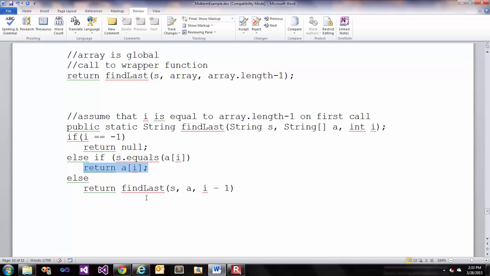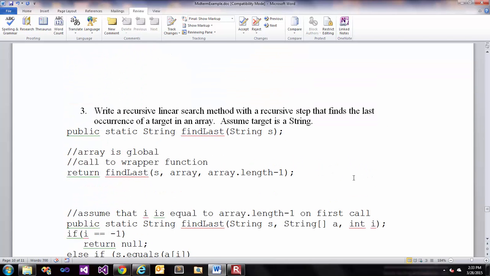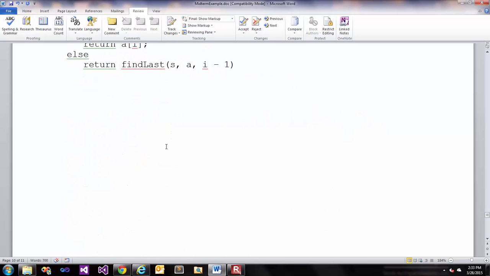And then finally, find last. What we do in there is recursively call, passing down both the target string and the array that we're looking in, and then we decrement the index by 1 until we get to 0 or -1. So we start at the back of the array and work our way down because we're looking for the last target. The other way, we could start at the first and go all the way out to the end. This way, if we start at the end and find it sooner, we can gain a little bit of efficiency.